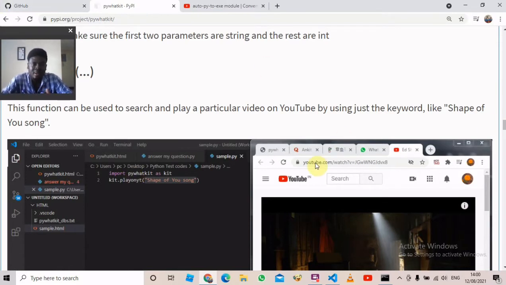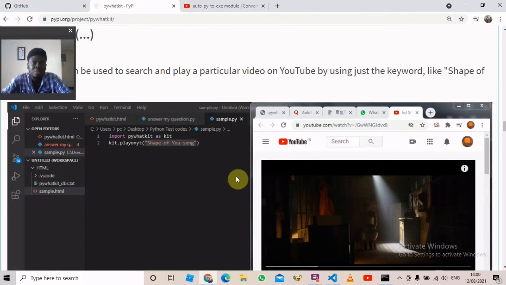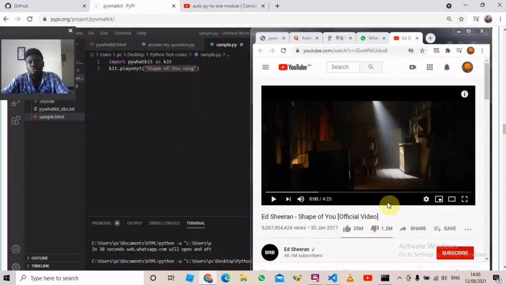If we see here in this documentation, what the person did was he first imported pywhatkit as kit, then he did kit.playonyt, then inside the parentheses he put shape of you. So this now went directly to YouTube and played the Shape of You video by Ed Sheeran. So we're going to do something exactly like this, but it's going to be able to request from the user what he or she wants to search for.